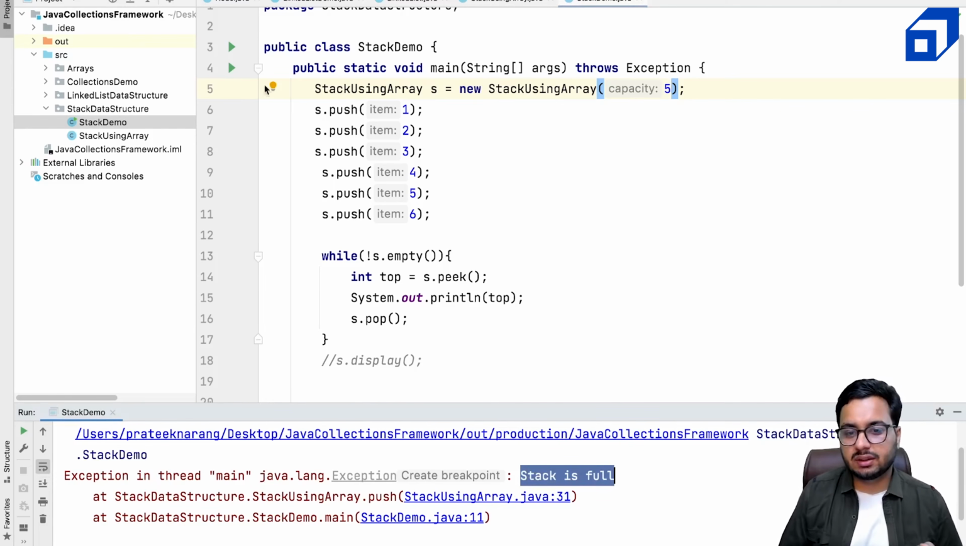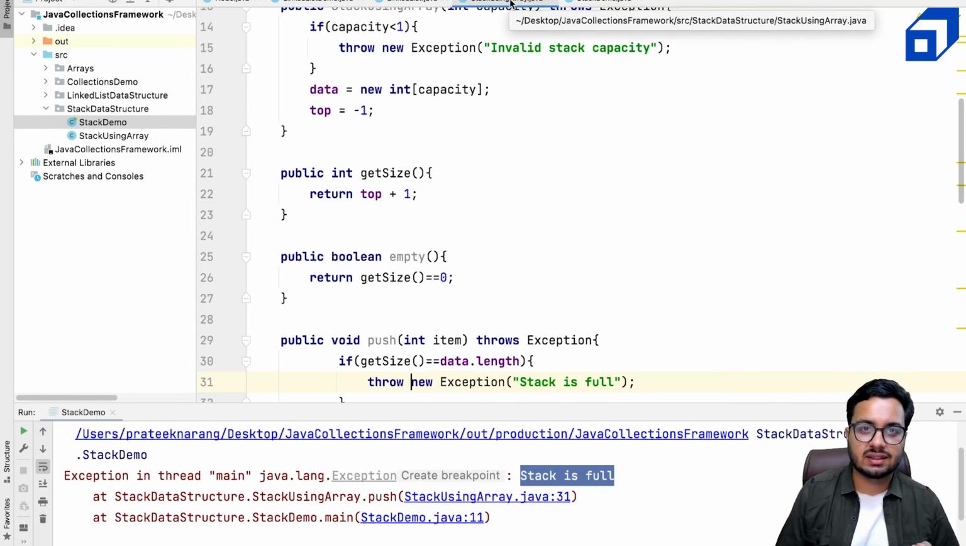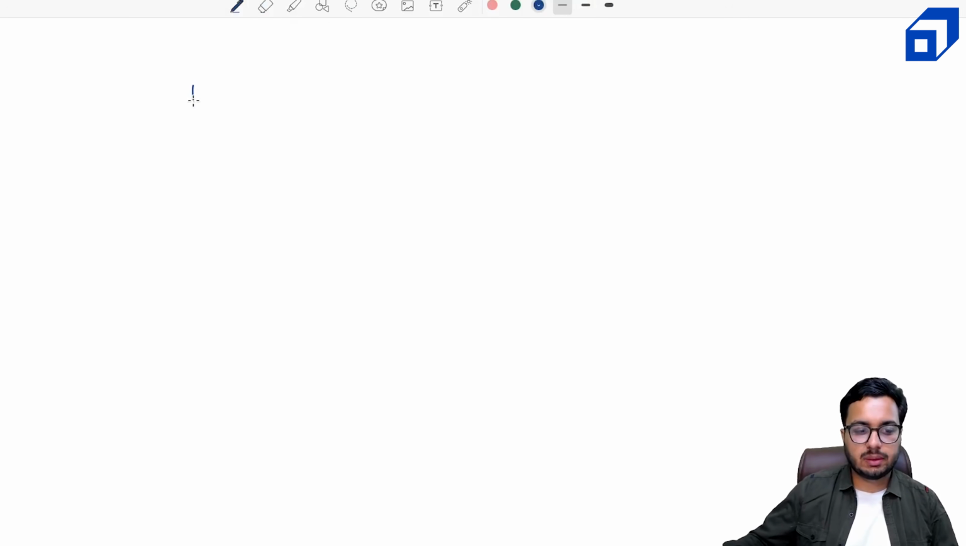The next implementation of stack we will see using a dynamic array and a linked list. Let us talk about dynamic stack.